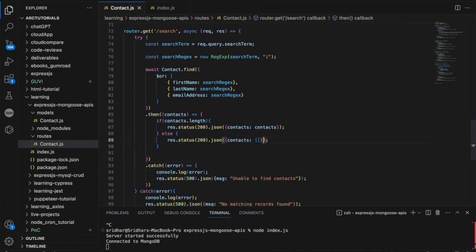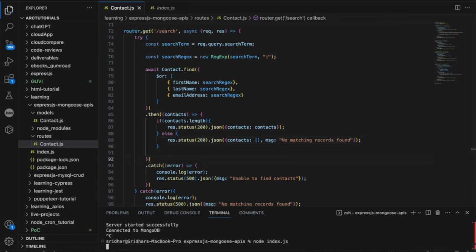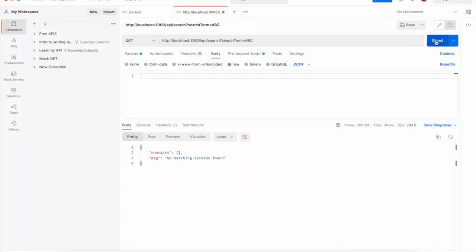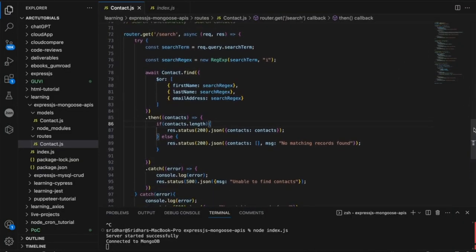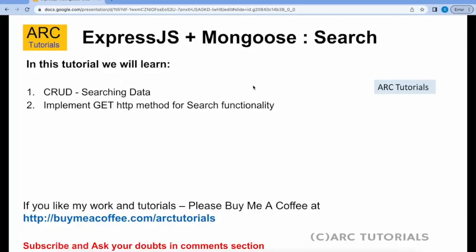So here we can give empty contacts and give a message, say no matching records found, right? So there can be different variations of how you want to use it. So if you pass something, now it says empty contacts along with a message, no matching records found. So this is how you implement search functionality across different fields using the find method by passing different options. I hope it's clear. I hope now you will be able to implement search functionality.